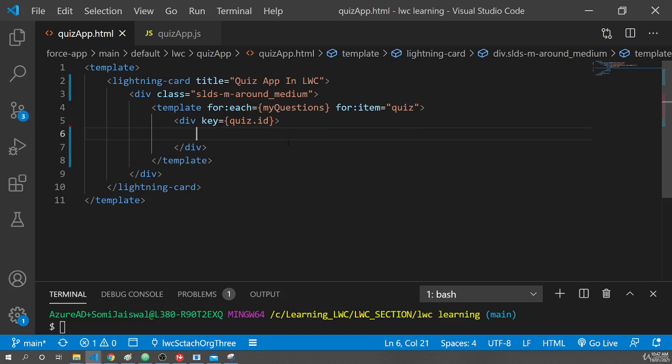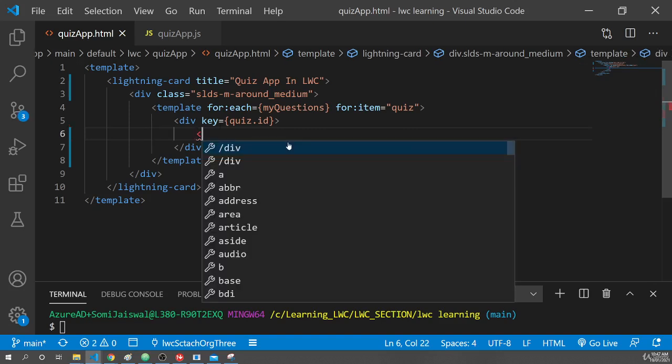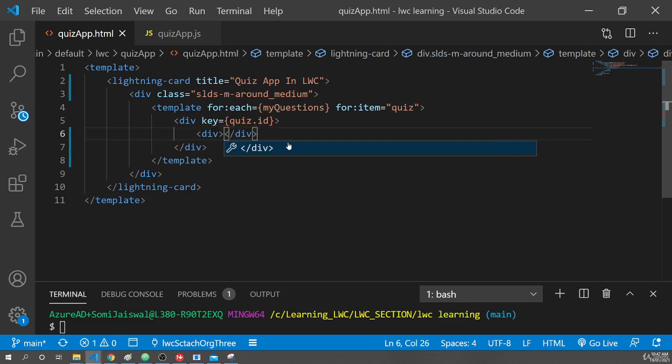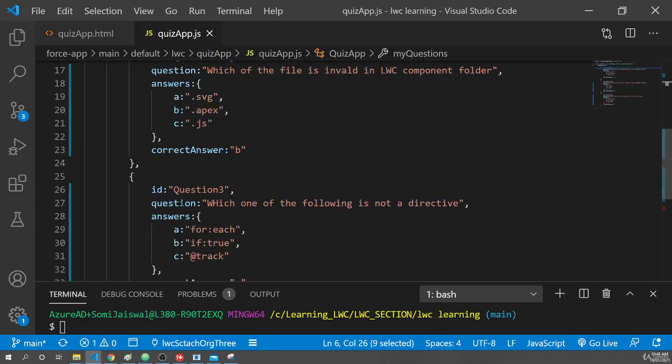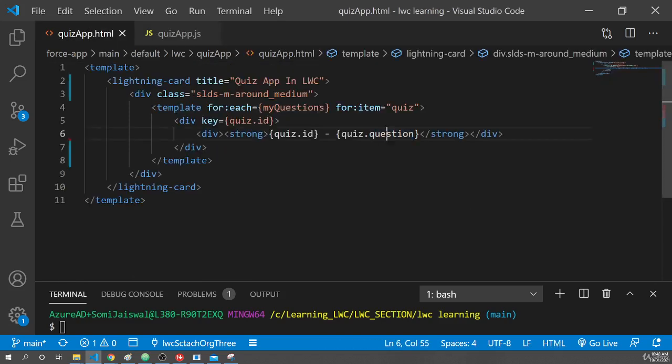Let's print the questions. So we'll create a div, we'll create a strong tag. Strong tag is to give the font a little bit bolder. So let's say quiz.id, then we'll say quiz.question. So it will print our ID and the question on the screen. So question is in small, correct.